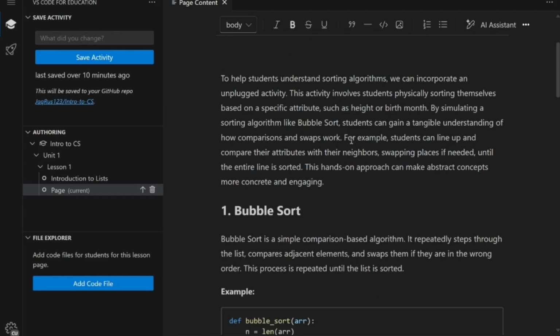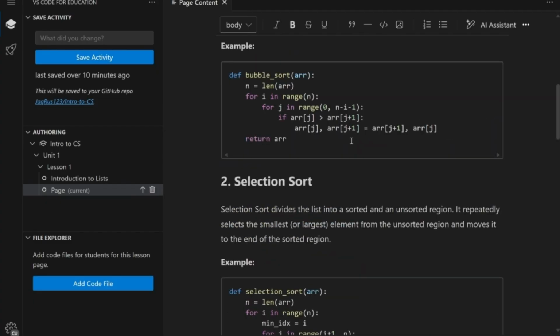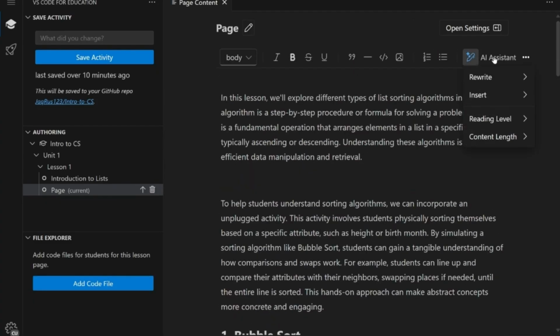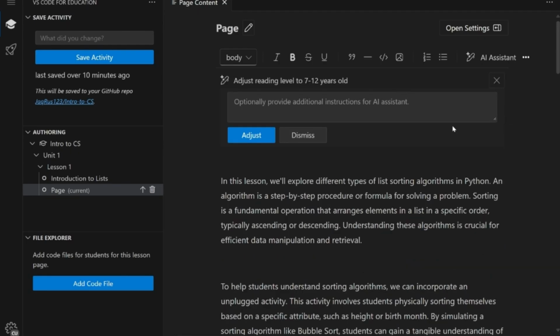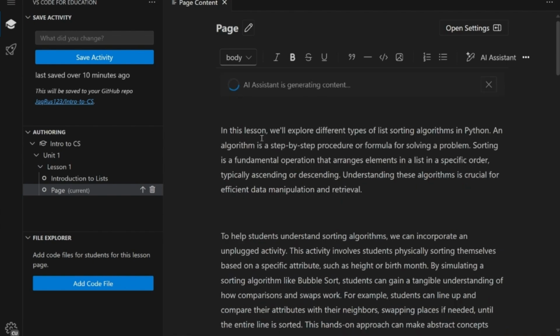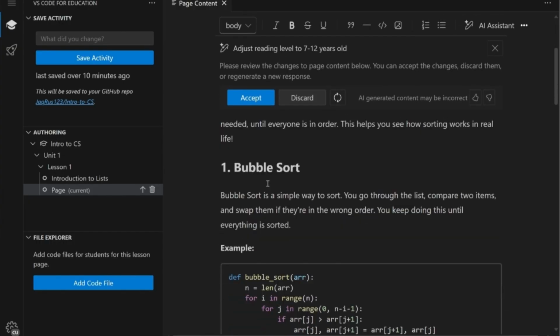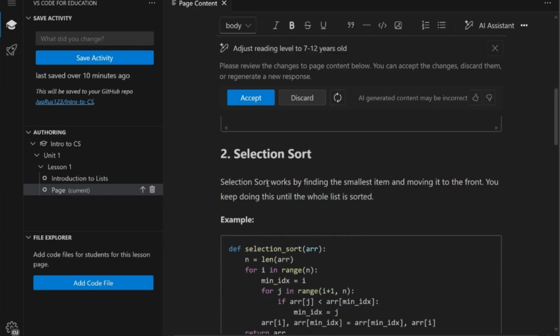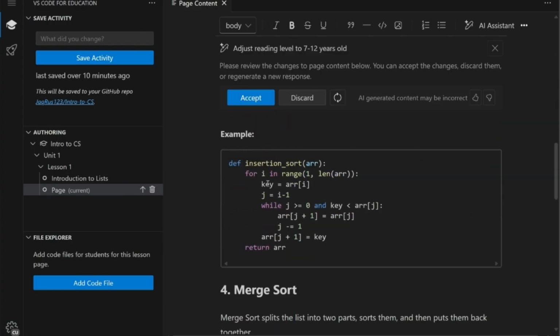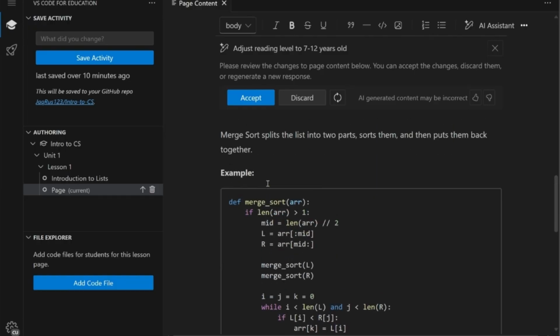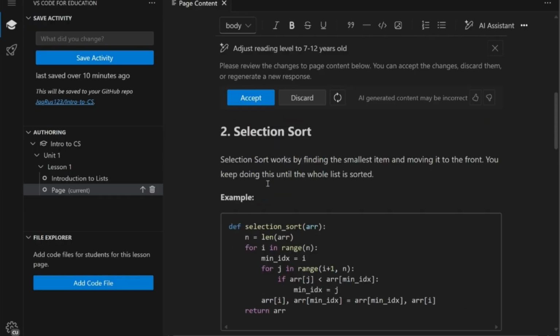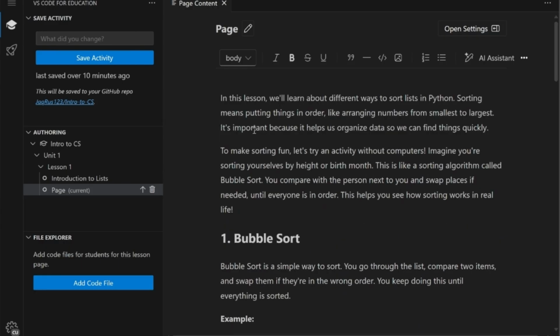The AI assistant can also help you re-level your page content. So for example, if we wanted to set the reading level for this content to be 7 to 12 years old, we can optionally provide additional instructions and then select adjust. All right, and you can see how the text explanations become much shorter, the words less complex, and more use of sort of everyday language and analogies. Let's go ahead and select accept.